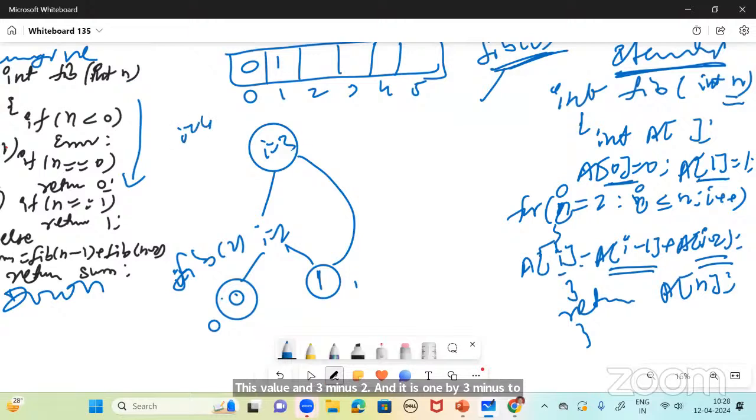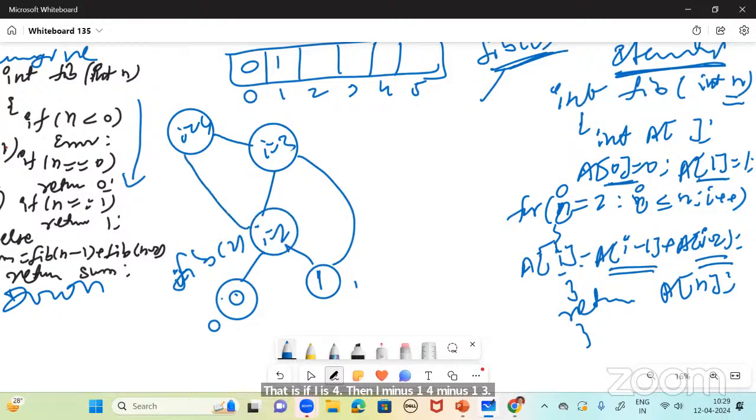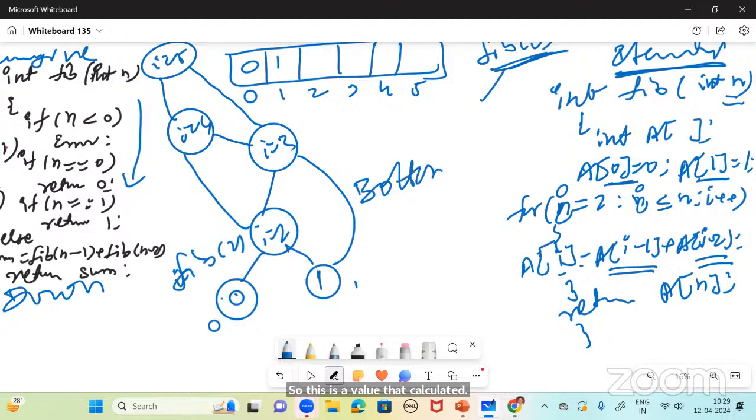If i is 4, then 4 minus 1 is 3, and 4 minus 2 is this one, and these will be used. If i is 5, then 5 minus 1 is the 4 value, and 5 minus 2 is this value. So this is how we calculate the values. This is called the bottom-up approach. Where i is 2, meaning fib of 2, it is 0 plus 1, that is value 1 in the array.